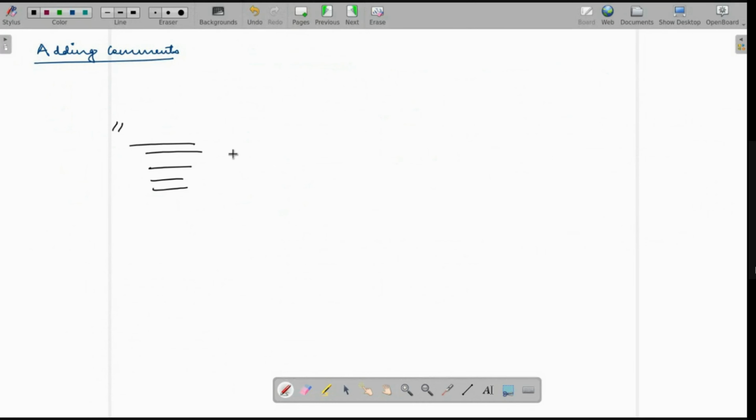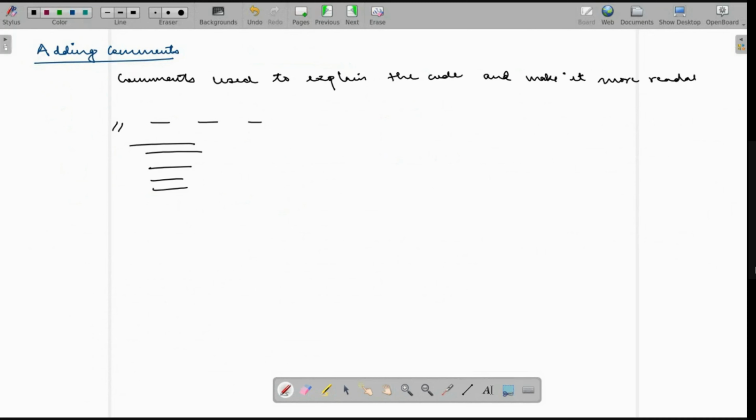Like, the below logic performs this particular thing. That's our comment. So basically, comments make our code more readable. Comments are used to explain the code and make it more readable. Okay, that's the idea.